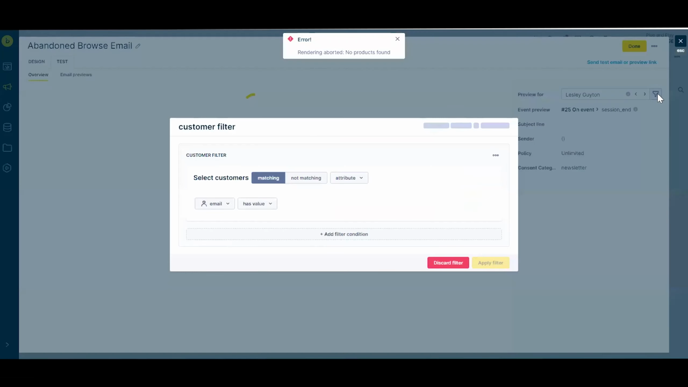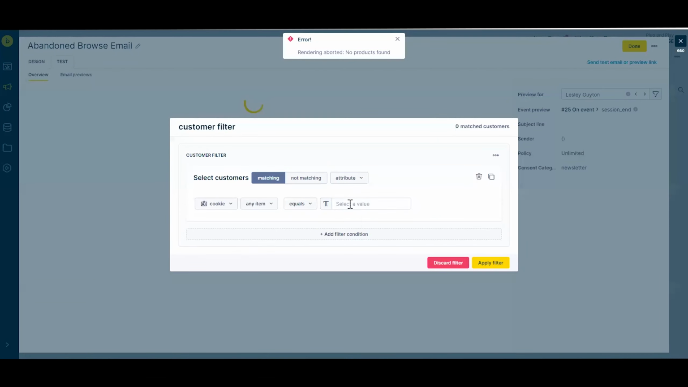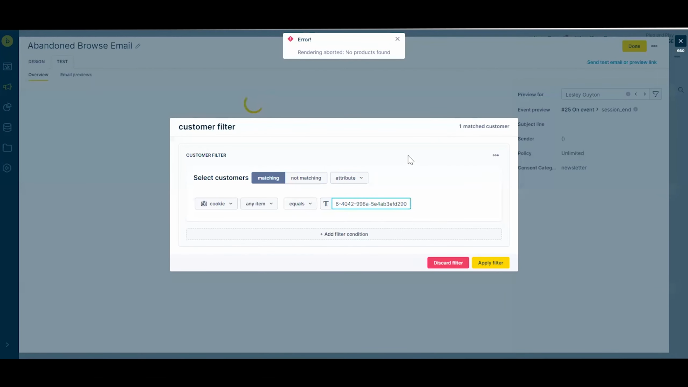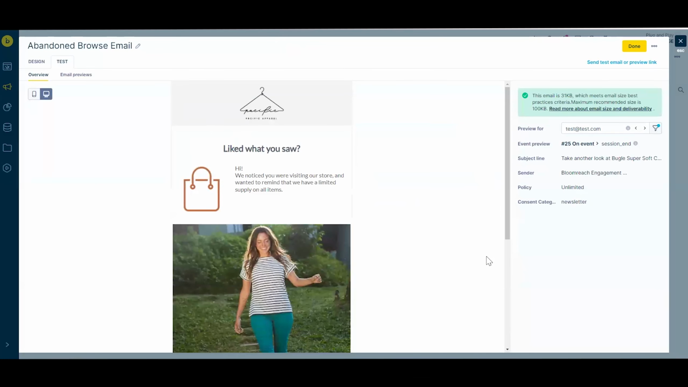Paste the cookie ID to the customer filter in the Email Test tab. The email will display an item we viewed through this cookie ID on our website. This way, we can see that the email design updates based on the customer ID and thus works correctly.